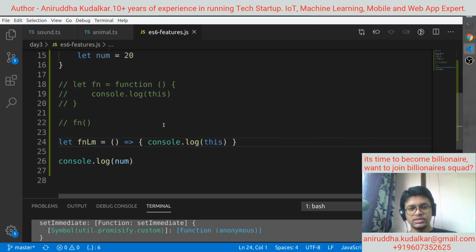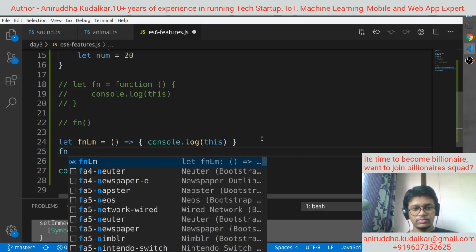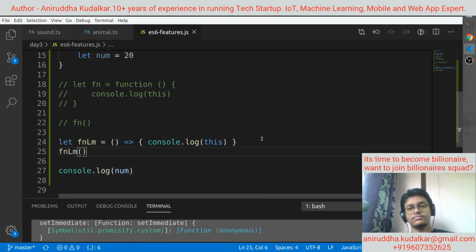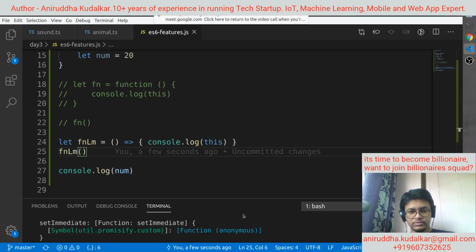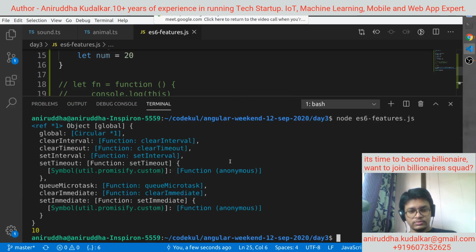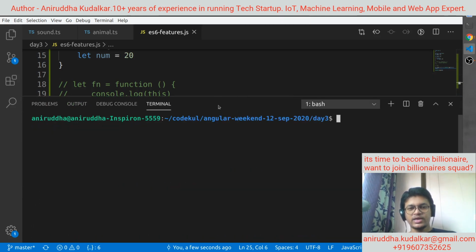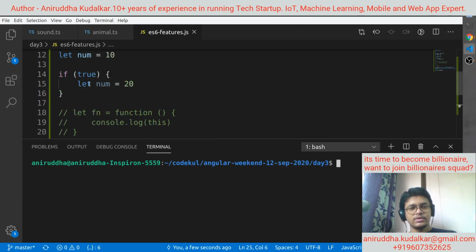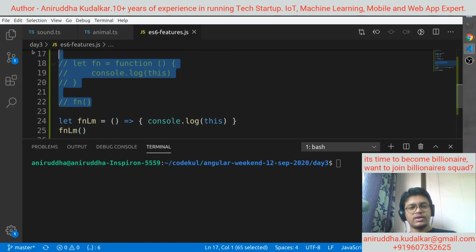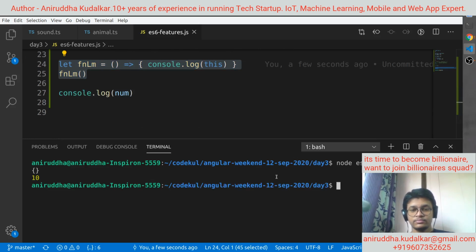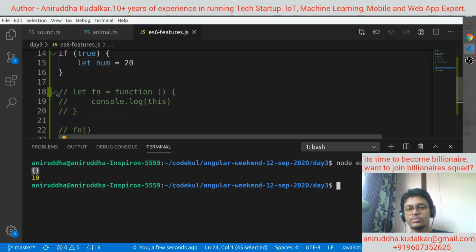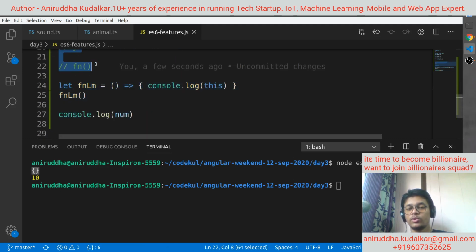Yeah, see this. Let fn lm. Now let me call this fn lm. Okay, fn lm, and let me clear this. Now see, I have commented this part, I have commented this part, and we are executing now lambda fn lm. Can you see? Object is empty. So in this case there was some global object. In this case there was some global object.